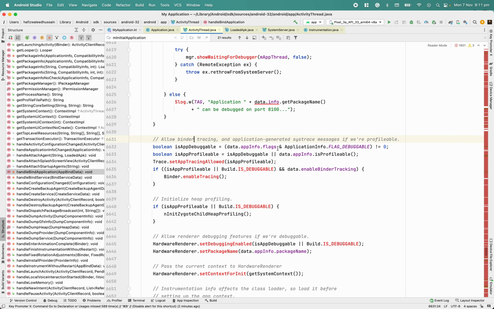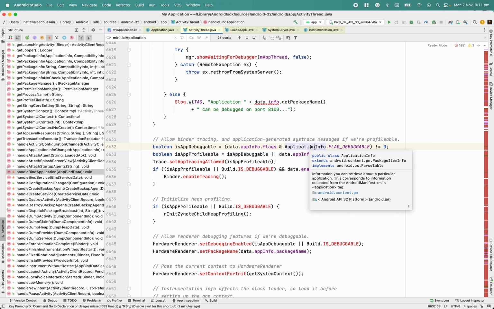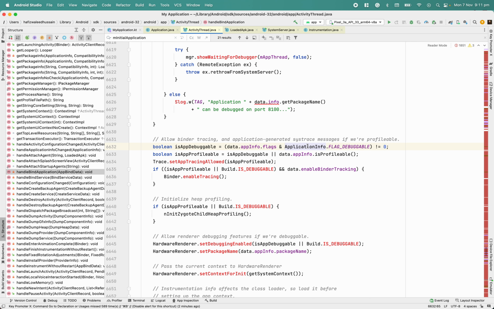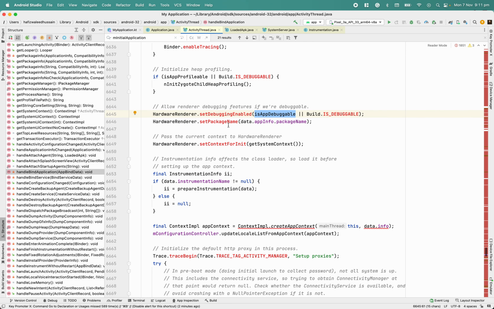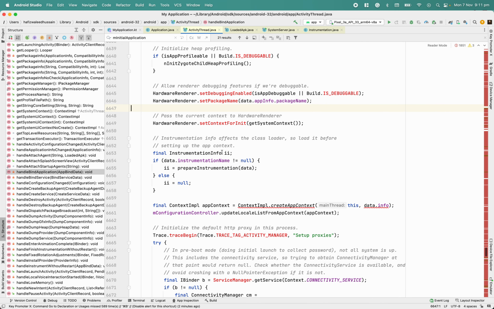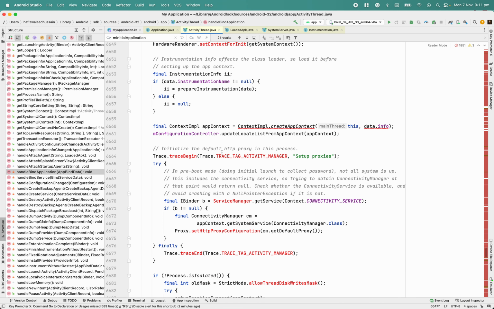Okay, allow binder tracing and application generated system messages. So I think this one, to me it looks like these are all those flags which we enable in a manifest file. So in a manifest we have an application, and in application we saw debuggable true or false. If it's debuggable true, then do this and this. Then hardware rendering, allow rendering feature, I think that one also comes from the package name. So we are setting package name. Then any other. So now at this point we are going to create a context. Locale list from app context.